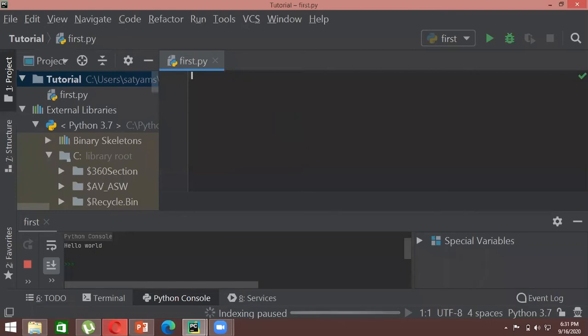Arithmetic operations happen in Python, right? Now the basic difference between PyCharm and IDLE was that in IDLE we just wrote 2 plus 3, pressed enter, and it gave us the result as 5, right? But in PyCharm, these are integer values, and you have to store these integer values in certain variables.